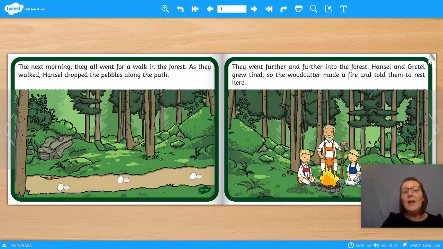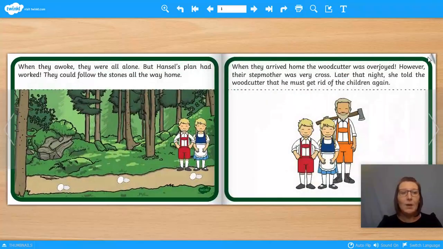The next morning, they all went for a walk in the forest, and as they walked, Hansel dropped pebbles along the path. Good thinking, Hansel. They went further and further into the forest. Hansel and Gretel grew tired, so the woodcutter made a fire and told them to rest here. When they awoke, they were all alone.